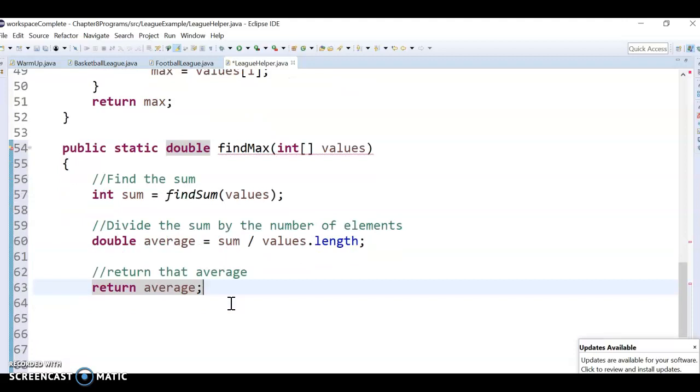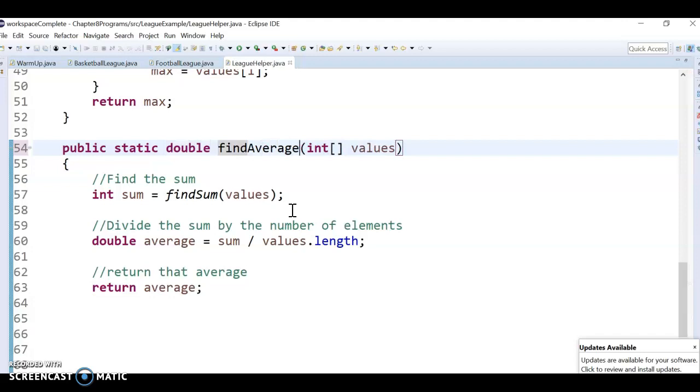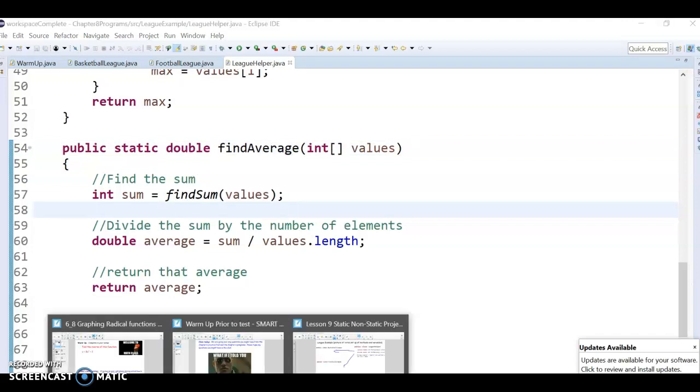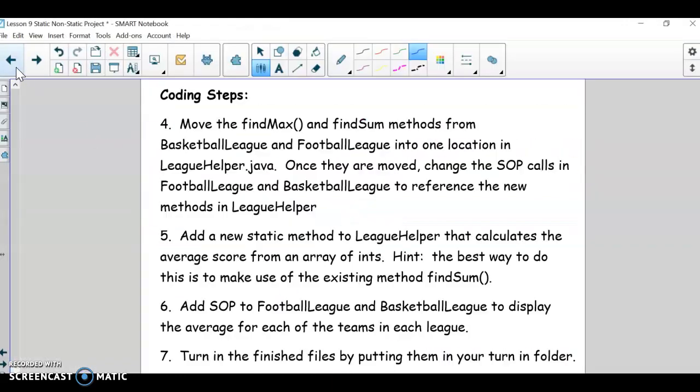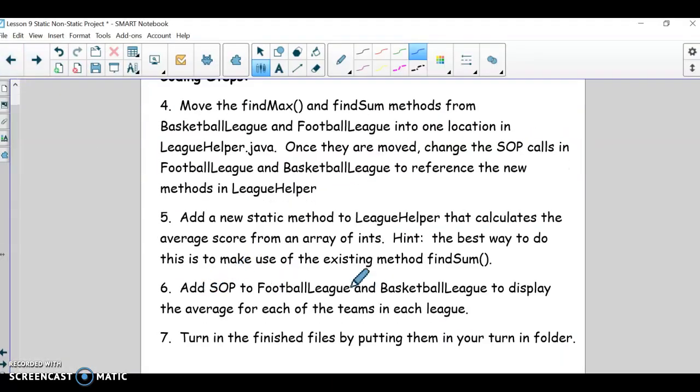Okay, so making use of that existing method is definitely the best way to do it. Why the heck is it complaining? Oh, I have to change the name. I don't call it find max. I want to call it find average. Okay, now we should be okay. And then let me look back at my directions here quick. So then add football league and basketball league to display the average for each of the teams in the league.